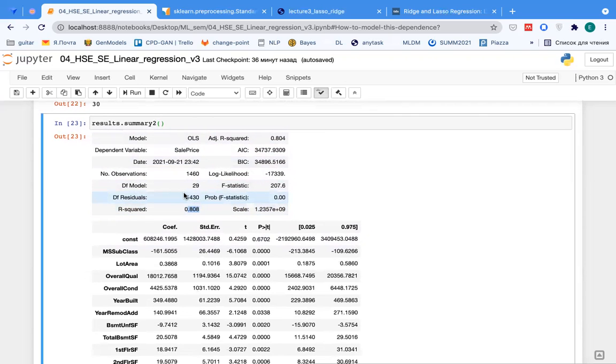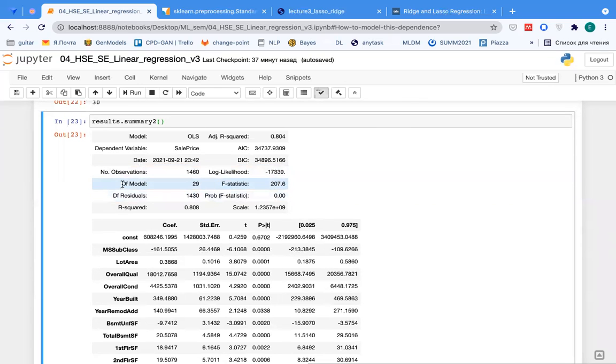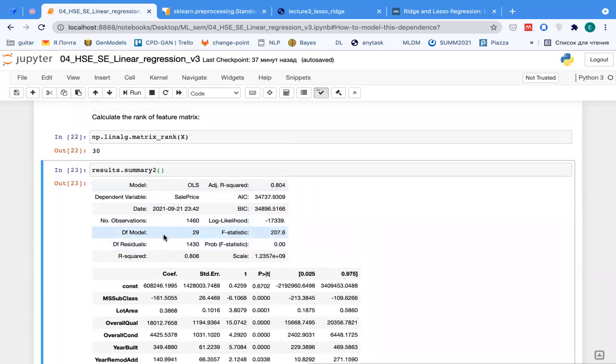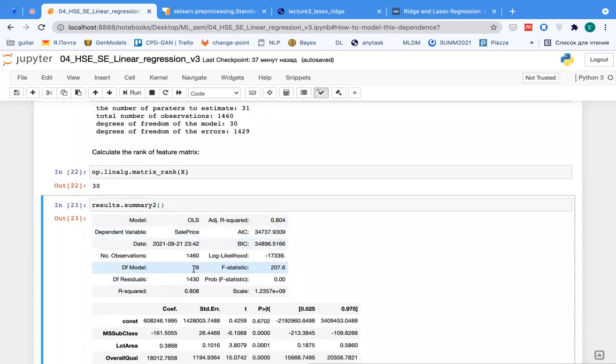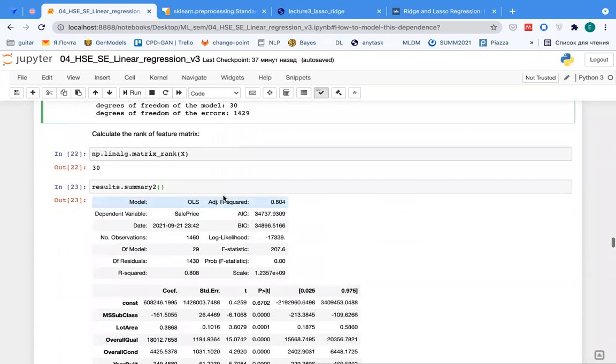Okay, what we can also see here is the log likelihood again. It's rather big since we didn't normalize or take a logarithm of our features. We can also see the number of observations. The DF model is just the number of degrees of freedom. It's actually the number of features minus 1, I guess. Yes.